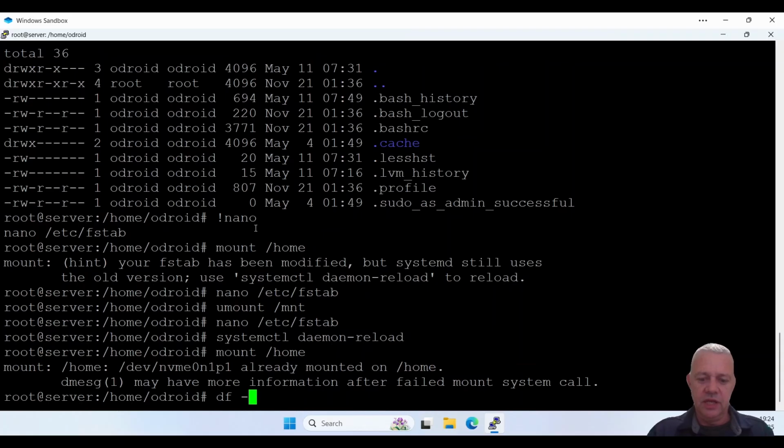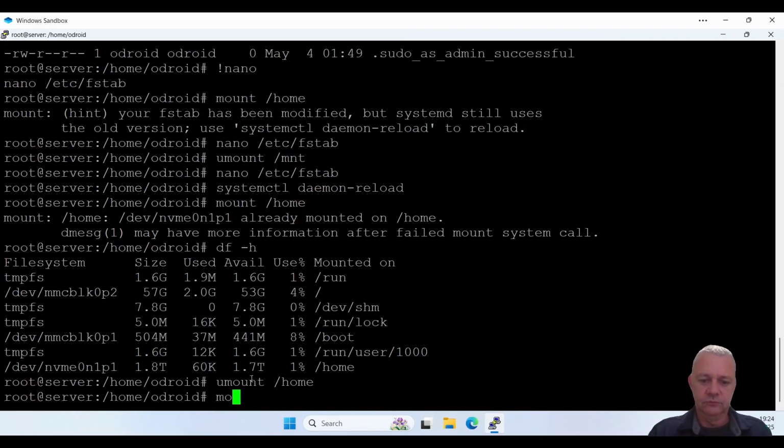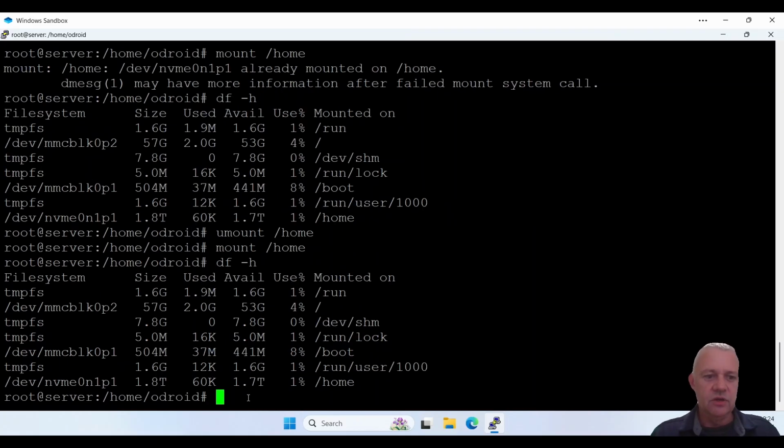Well, I'm not really winning here. Let's see what df is showing. All right, I think I'll just unmount it and remount it. All right, let's see what df says. All right, that's good. It took us a bit of a roundabout way, but we've now got our new 1.7 terabyte external drive mounted onto the home directory.